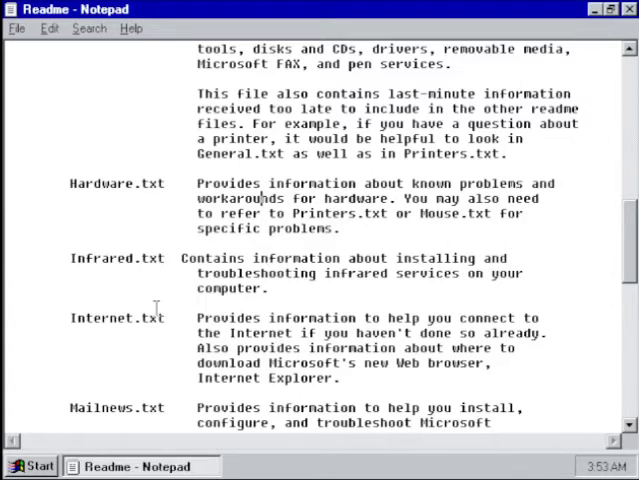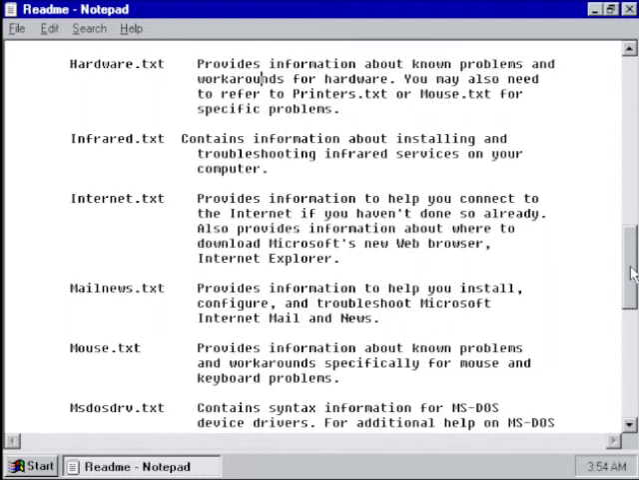Mailnews.txt provides information to help you install, configure and troubleshoot Microsoft Internet Mail and News.